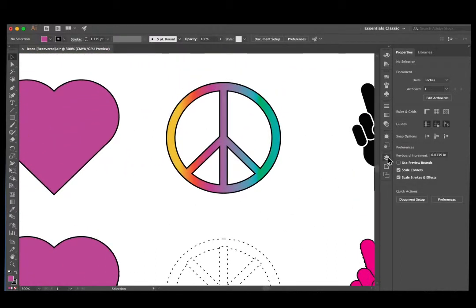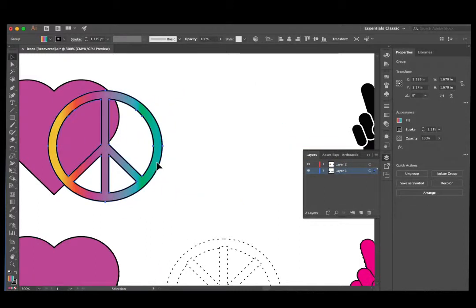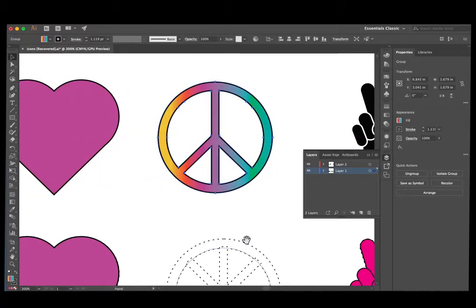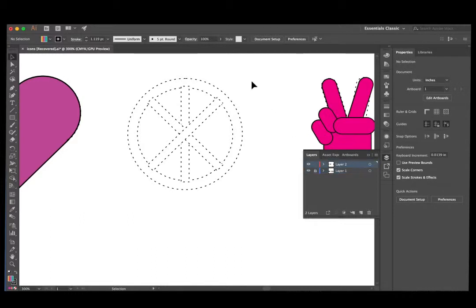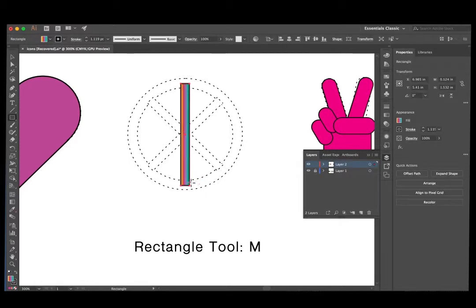Okay, now the peace sign is made up of a complex shape, and you can actually see through it. So we're going to show you how to use Shape Builder to do that. Alright, so this is two circles and three rectangles. I am going to get out the rectangle tool, shortcut M. And you can drag these and they can be a little bigger, it's no big deal.